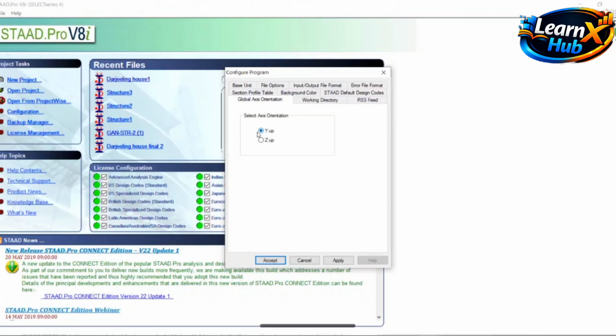So if you click on Y up, which means that the upward axis or the vertical axis will be named as Y, and if you do Z up, then the vertical axis will be named as Z, based on the orientation of the axis. So how you model your structure will be determined. So select Y up, okay, which is the default one, and it is also helpful.